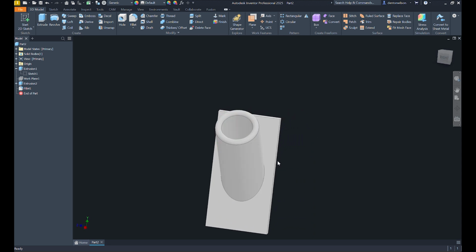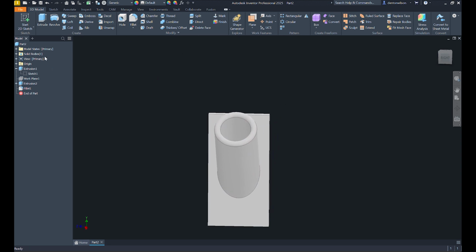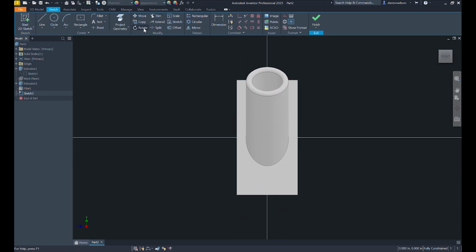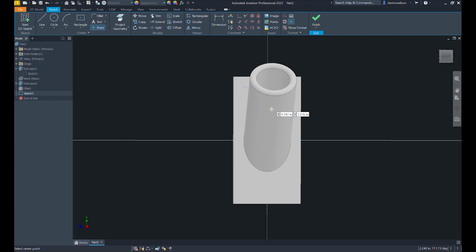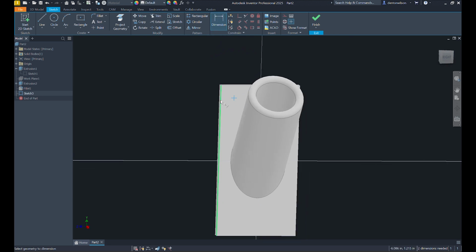Now we need to add some holes to our bracket so we can actually mount it. I'll be using the hole tool for that. But before we do that, we need to create a sketch. I'm going to do it on this face, and then we're going to create references for where those holes are going to go. So we're going to use point, and then we'll dimension it from each edge.